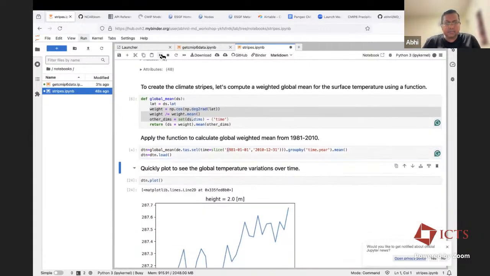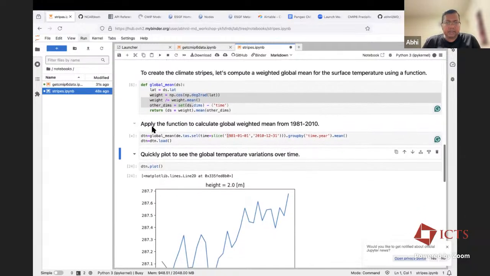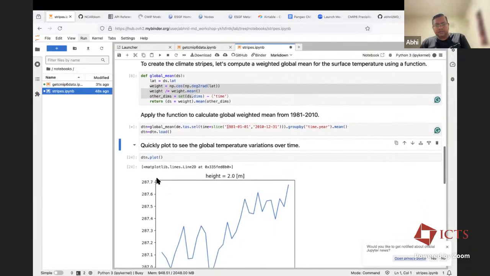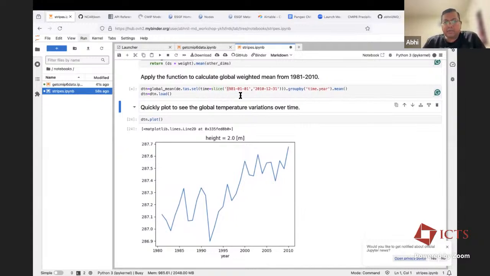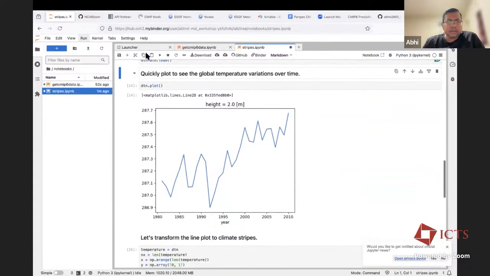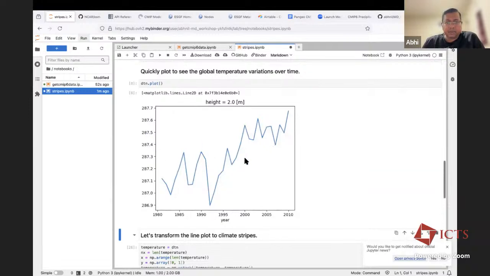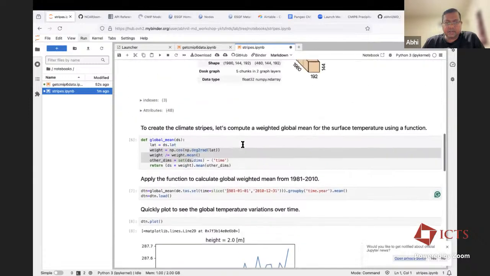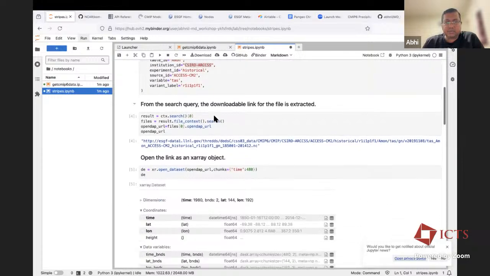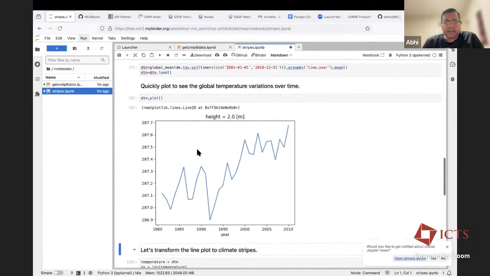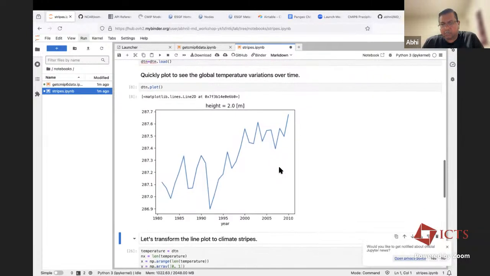And once I run that, it will calculate this global mean of surface temperature from 1981 to 2010 for this data set. And yes, I do the plot, so you can see how the mean surface temperature is changing, and this is for the CSIRO ACCESS-CM2 model. And then the idea is now, how do we translate this to climate stripes?